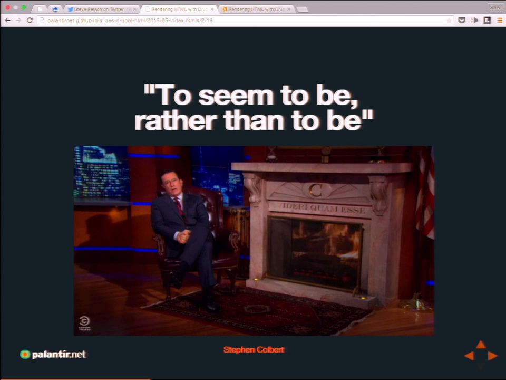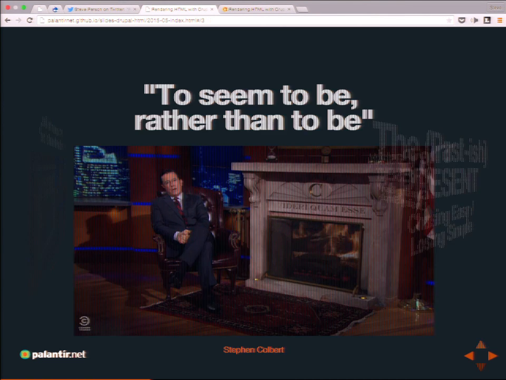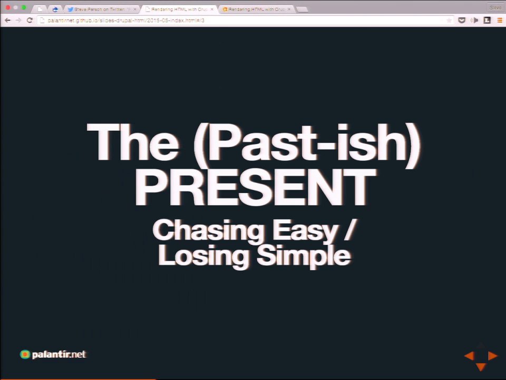This reminds me of Stephen Colbert. He had a Latin phrase above his fireplace, and it translated into "to seem to be rather than to be." This is an inversion of the North Carolina state motto, which emphasized being something rather than seeming to be or appearing to be. But in the Drupal 6, Drupal 5 era, your best hope is to seem like the design, because you don't even have the option to be the design. Now, as we move forward in time, that starts to change a little bit.